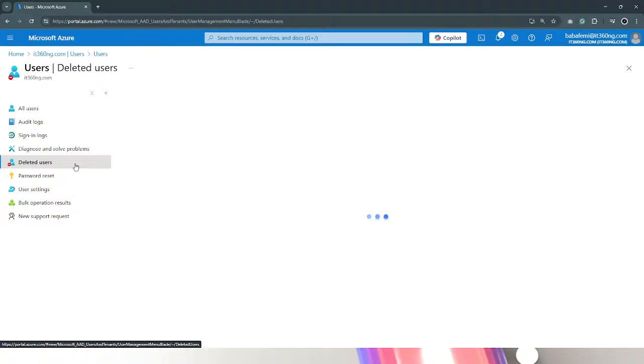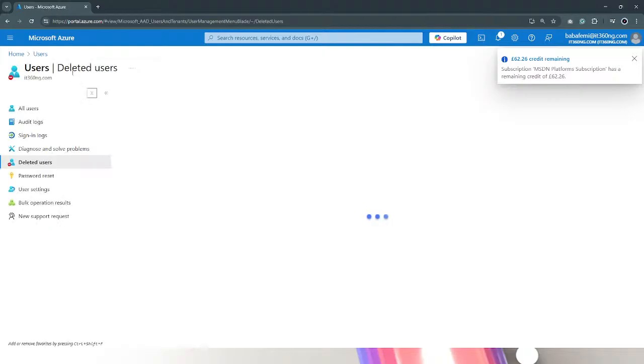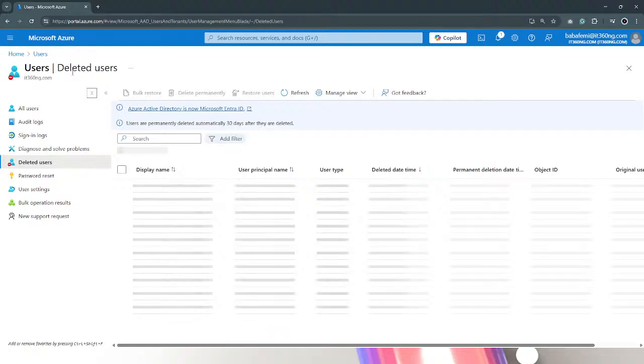Same thing goes with the groups. When we start looking at groups also, you would see that once we delete groups, we can also have those groups in there for 30 days. However, there is a but. There are different types of groups that you can create within the Azure environment. We've got the Microsoft 365 groups, we've got the security groups, and we've got some other groups within Microsoft 365. But within Azure, we've got Microsoft 365 groups and security groups.